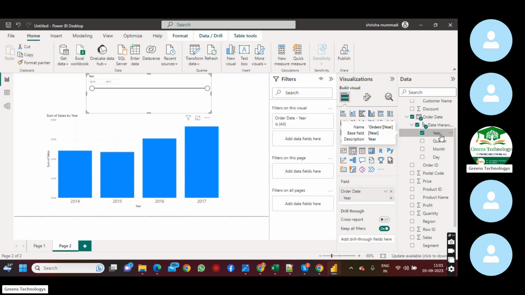What are the values there? In the year column, what are the values you can find? 2014, 15, 16, 17. Are they number values or character values? Number values only, right? Even though the column is a dimension, if it contains number values, we can find different options now.